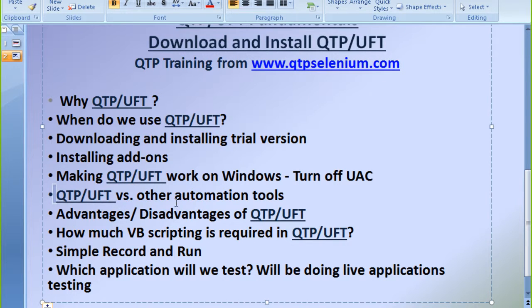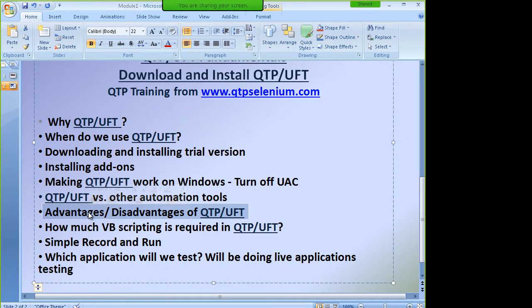But yes, the demand is there in the market. Advantages and disadvantages: the advantage is that it can test desktop based applications as well as web based applications. It's easy to use, it generates the scripts faster, you can develop the code faster. The disadvantage is that QTP is a paid tool. It's primarily for Windows.